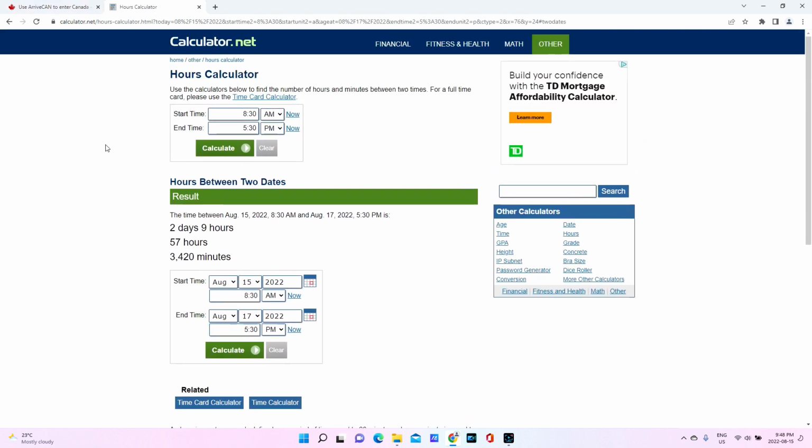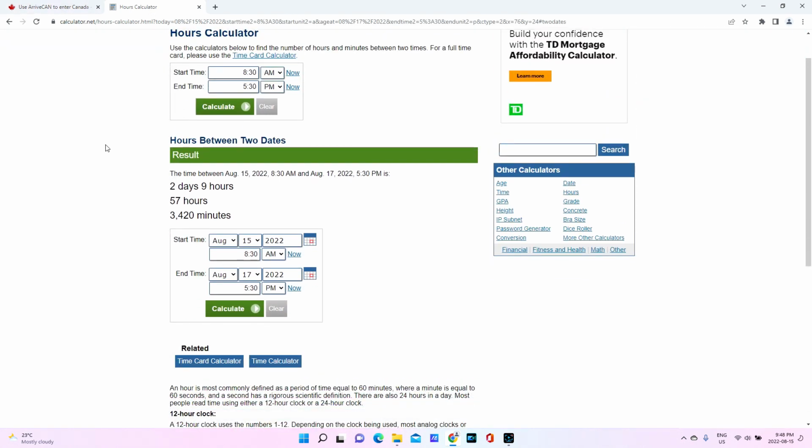Here I have calculator.net. This will help you find the number of hours and minutes between two times, which is the date and time you plan to fill the form and your arrival date. For example, let's choose August 15th, 2022, 8:30 a.m. is when you have completed filling up the form, and your date of arrival is August 17th at 5:30 p.m. at Toronto Pearson International Airport.